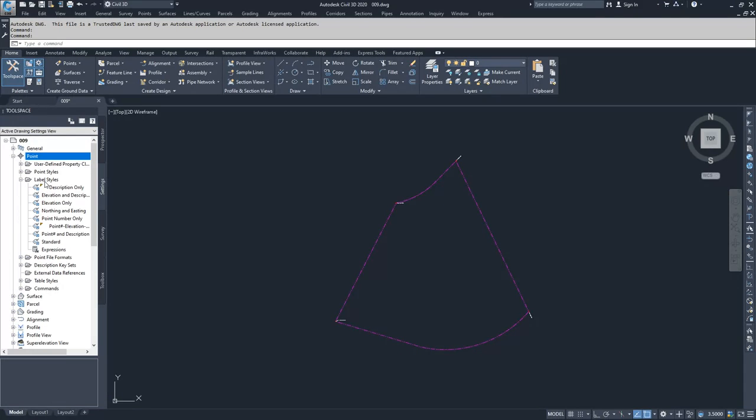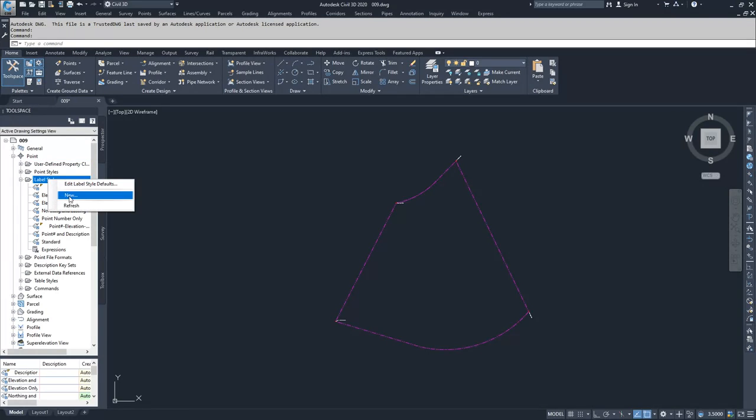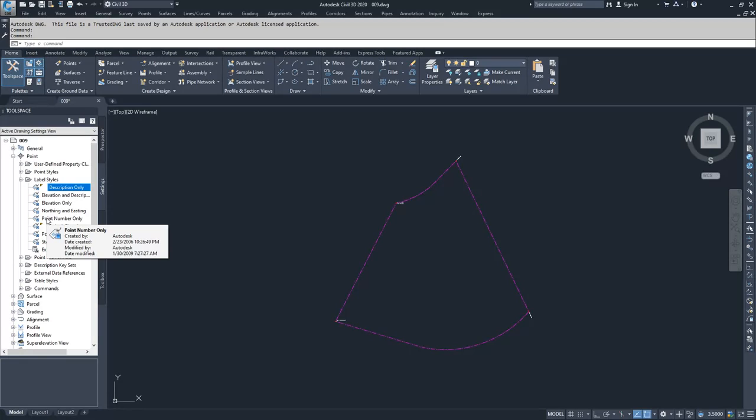Inside of label styles, you can right click on the folder for label styles and create a new one. You can also edit existing label styles by right clicking and choosing edit, or you can copy an existing label style and create a new label style based on that old existing label style. So that's what I'm going to do. I'm going to create a new label style based off of the point number and description label style. So I'm going to right click on point and description and create copy.